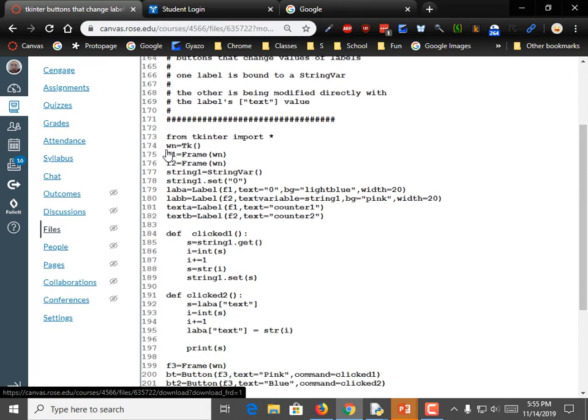Right? W8 equals TK, create a window. F1 equals frame, F2 equals frame. Oh, and by the way, let's create a string var and set it equal to 0. And so then we create a label, and we set its text equal to 0, but we create a second label and attach it to frame 2. And instead of giving it some text right on the spot, we hook it up with this string var. And then we create our labels.